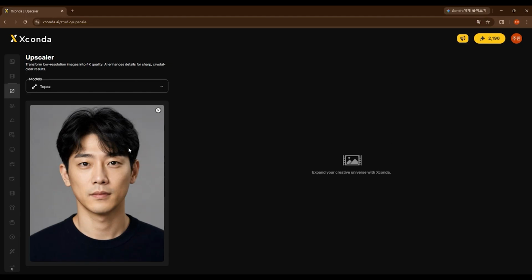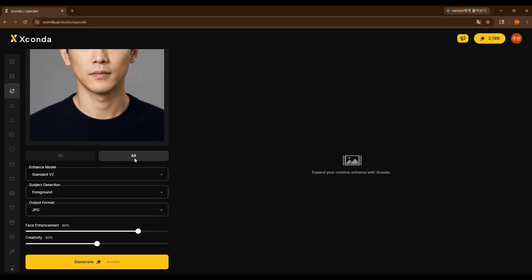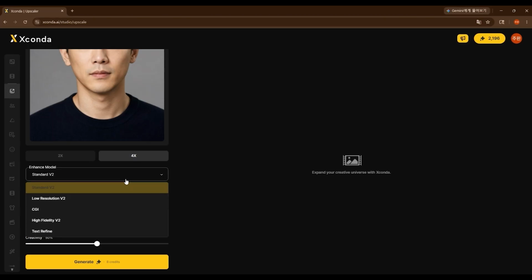Below the image, select the scale. 2x doubles the size, 4x quadruples it. Use 2x for web previews, 4x for high-res output. Next is Enhance Model. This sets which correction model to apply, with 5 options.